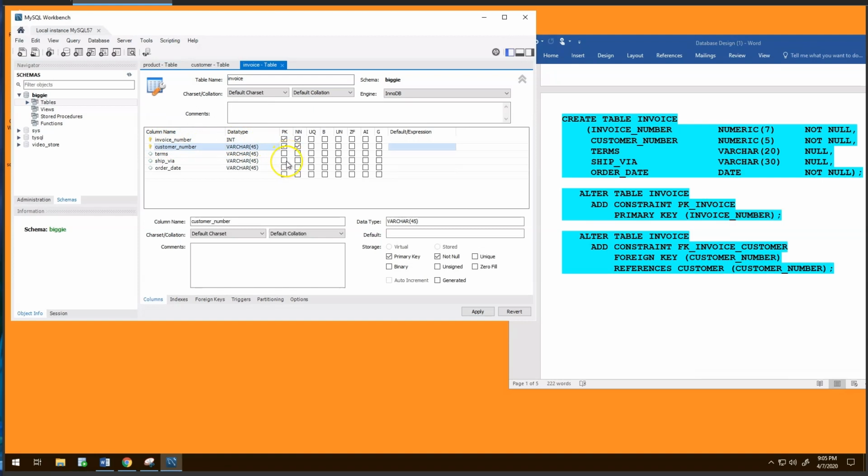Terms and ship via can be null because it could be a walk-in customer, but we absolutely have to have a date. Now, you'll notice that it automatically put invoice number and customer number as a compound key. That's wonderful, but I certainly don't need order date as a key, so I'll take that away. All right, it's just not part of the design. MySQL is getting fancy, and it knows that these keys have to point back. But remember, we now have to think about a foreign key.